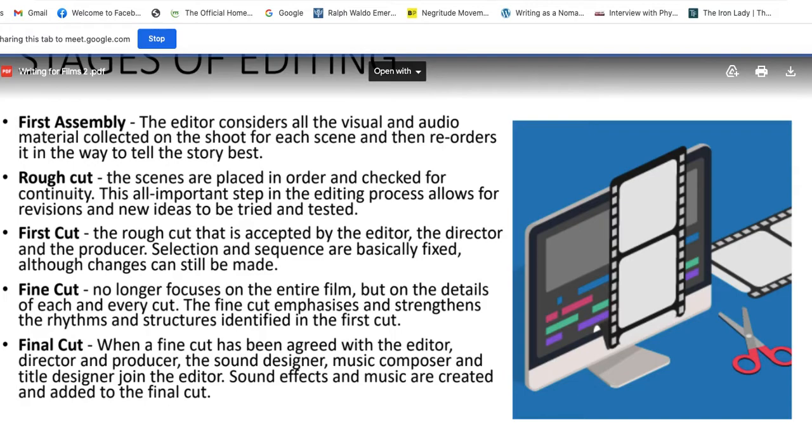Only then do you move towards the fine cut, where you look at individual shots and scenes, and it emphasizes and strengthens the rhythms and structures identified in the first cut. And it is in the final cut that you look at the whole thing comprehensively. When a fine cut has been agreed with, the director, the writer, producer, sound designer, music composer, all of them, they join the editor, and finally you have the whole thing compiled together, and what is then sent for distribution and for screening is what is known as the final cut.